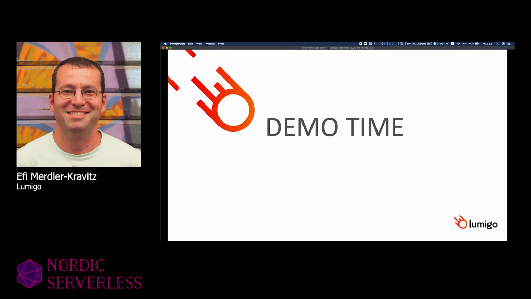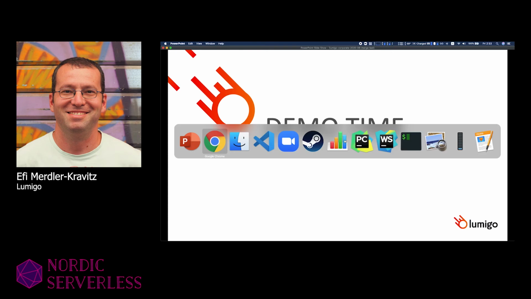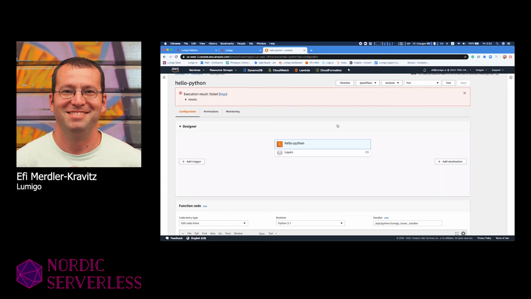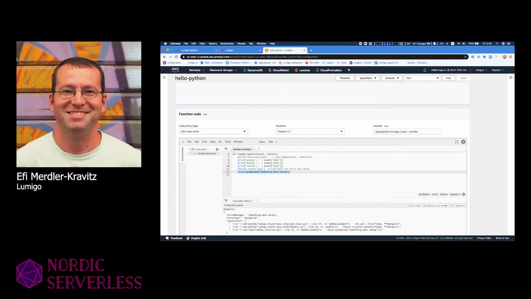Our system is near real time, so it's very easy to run something and see it immediately, and that's when we use it during development. So let's see a demo Lambda that I've created. So here is a demo Lambda called Hello Python. It's created from the boilerplate that the AWS Lambda console provides. So it just prints a couple of things to the console, and in the end, it raises an exception.